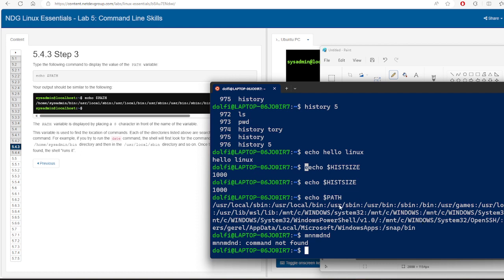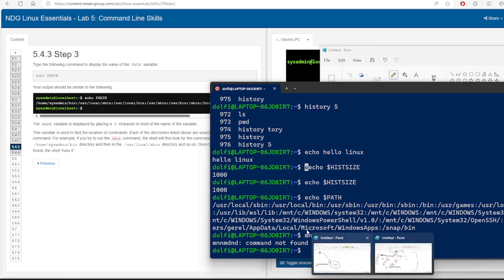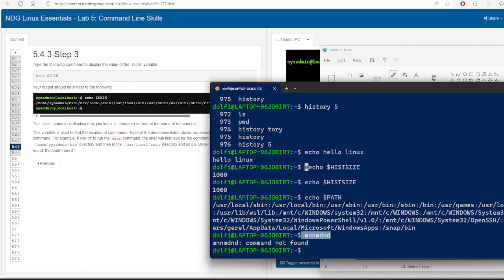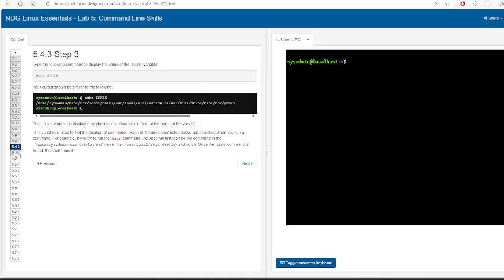Okay, so this is the trick, and here you can imagine. So when you type mn, then there is no command. Then the process is like this. This command is taken by the Linux kernel and searched through the path. If it's not there, then you will get command not found. All right.